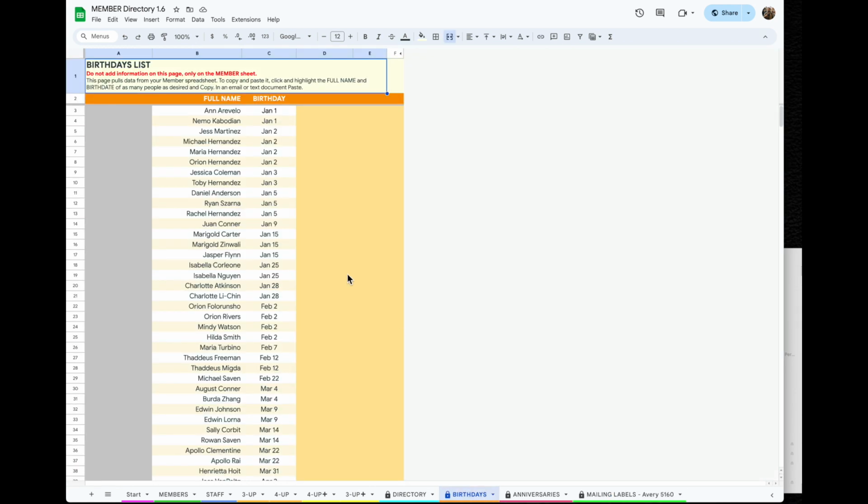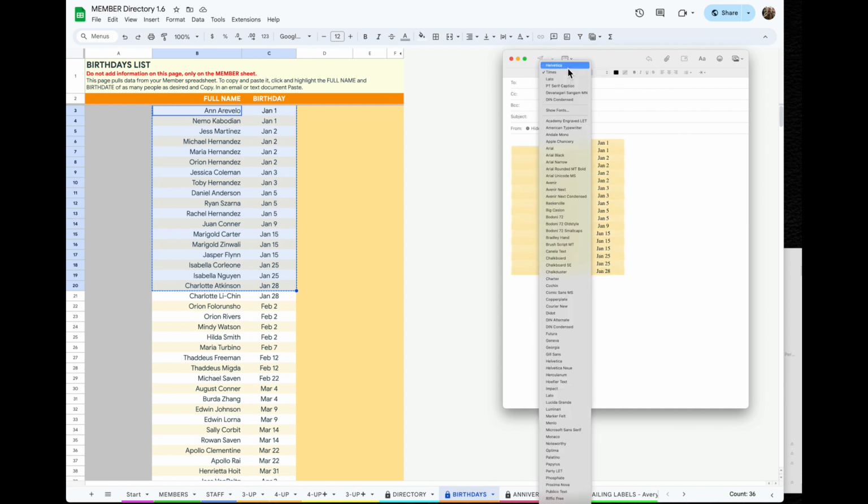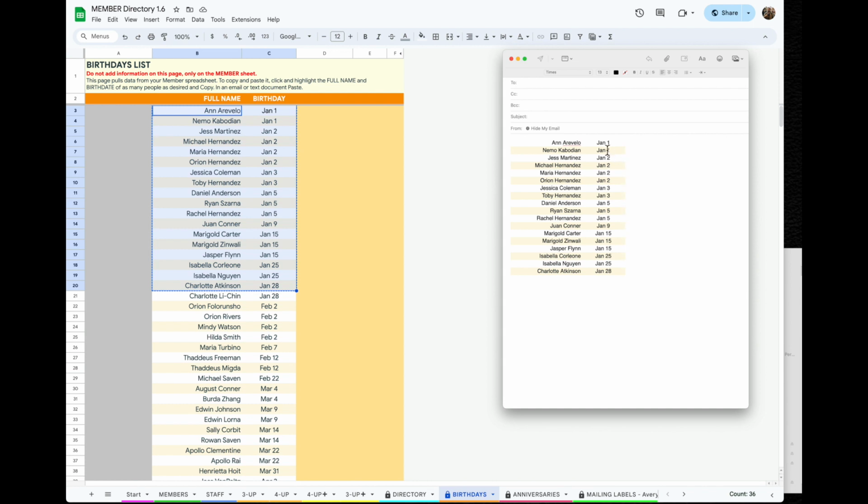Sometimes people want to copy and paste birthdays and anniversaries. We'll go up to Edit and Copy. Then we'll open our email or other file. A Word document works great. And we will go into the body and push Paste. It may come up in a default font, and that's very easily changed into anything that you think might look good.